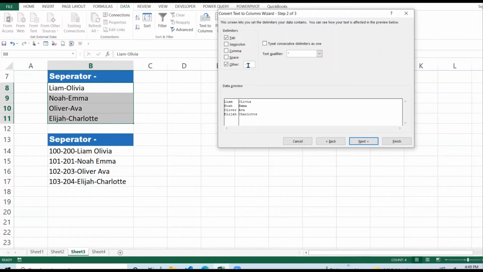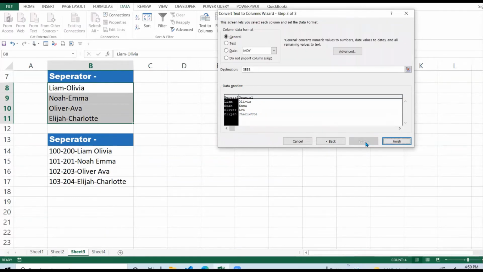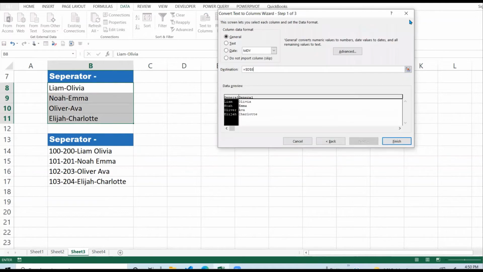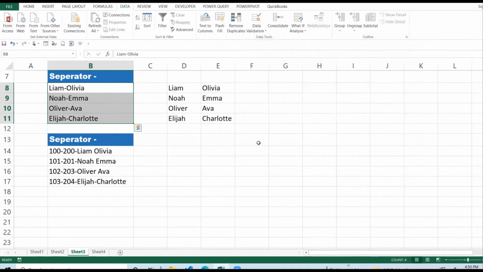The moment I put a dash, it goes away from here and puts a line. So in other words, it is telling us that I'm going to separate these words where the line is showing. So this is like a preview showing you where it's going to be separated. Next, where do you want your data to be displayed? I come here, choose D8, come back, finish, and there you go. The dash has gone away and they are separate in different columns.